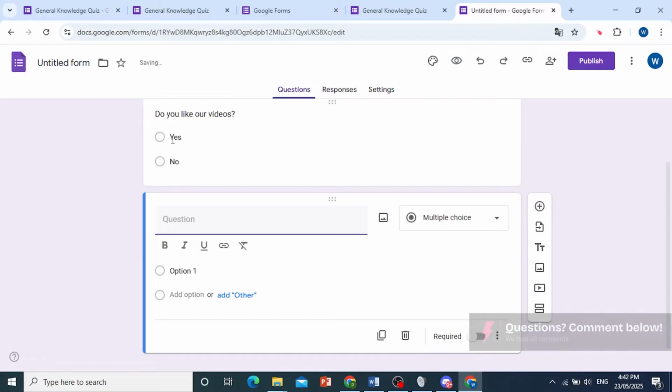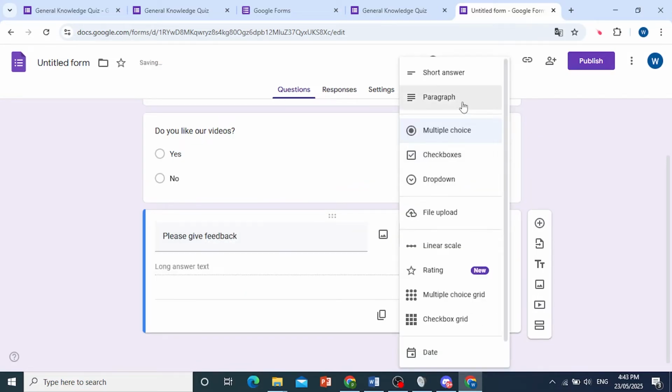And now let's add another question. So if they say yes, the form will be submitted. I'll show you how to set that up. And if they say no, we're going to ask them for feedback. Please give feedback. And I'll change this one to paragraph.